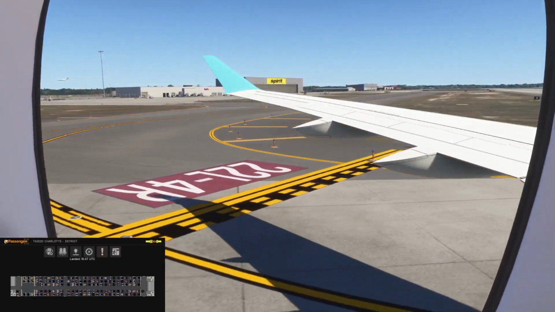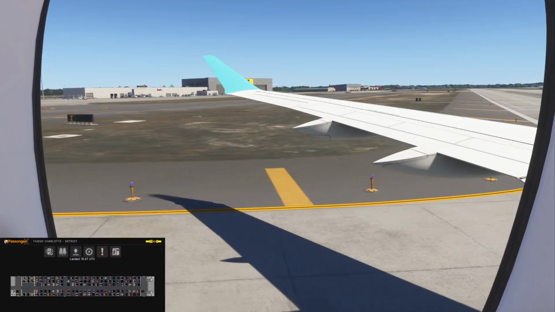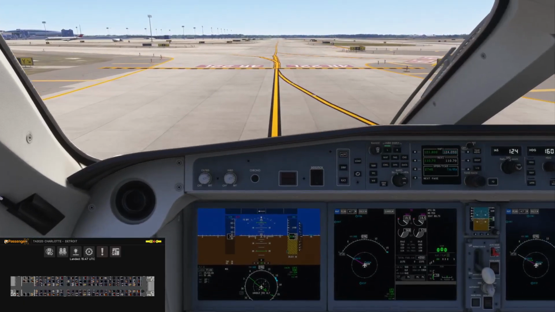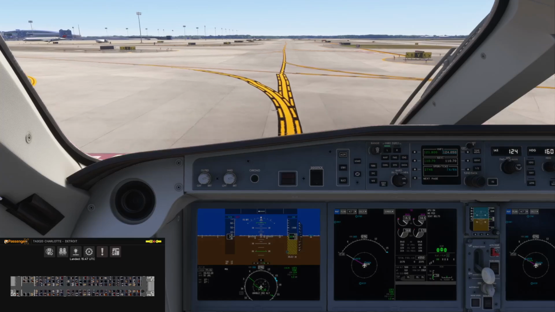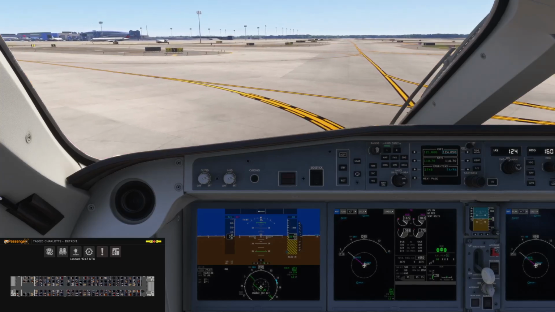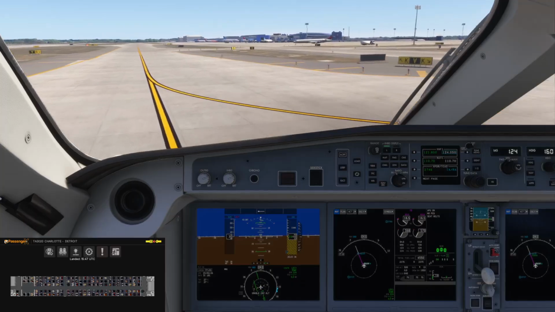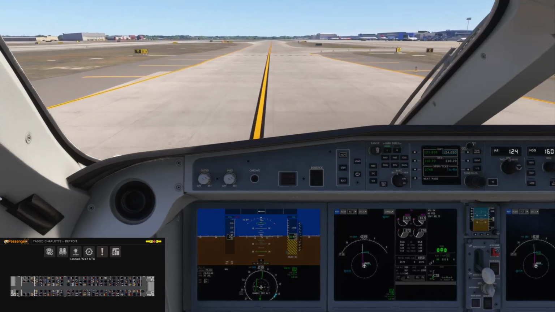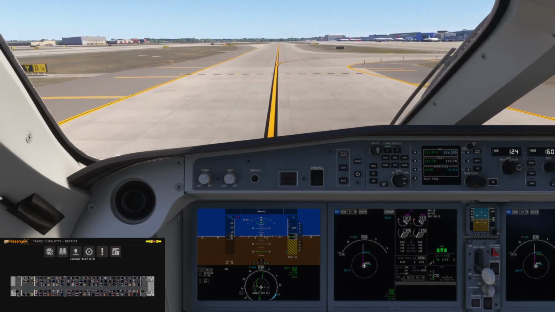Oh, Spirit, you don't exist anymore. Beautiful airport, though, by iniBuilds. Man, if you have not traveled through the McNamara terminal and gotten to see the train and all that stuff that they've got, it is just gorgeous. There should be no Delta planes up here. This is all American, United, Sun Country, Frontier now.